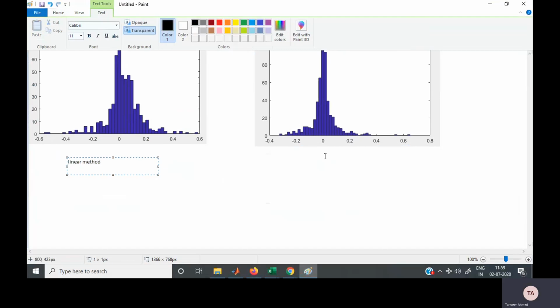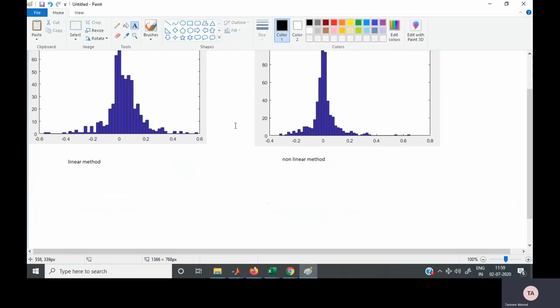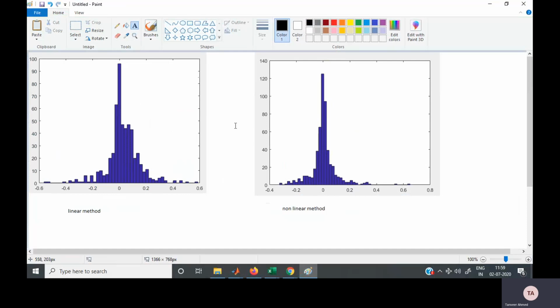Linear method. This is the non-linear method. Again, I know I'm abusing the terminology here, but let's just assume it's right for the time being. This is my M1 and this is my M2. Now everything is between 0 and 1. The original data was between 0 and 1.